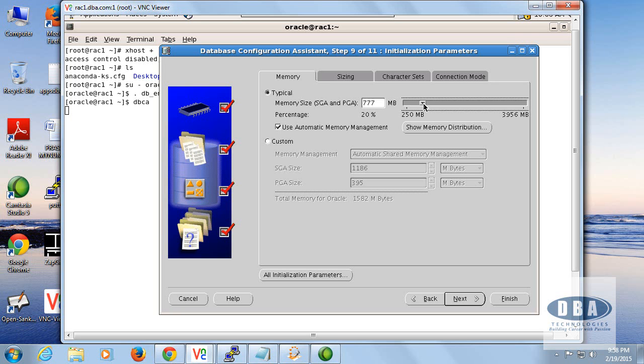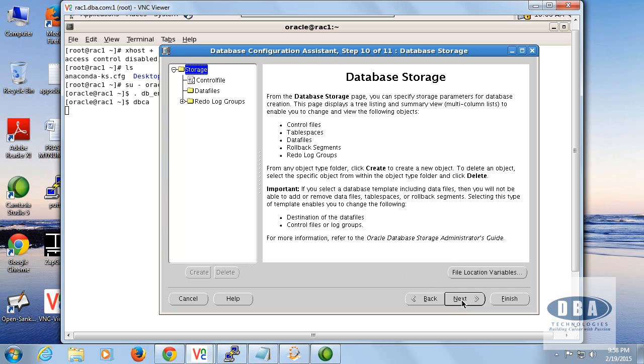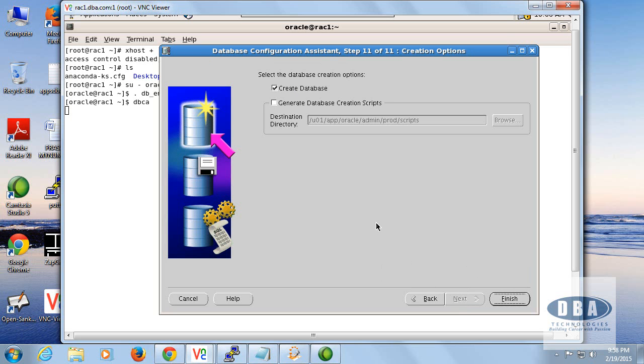Okay, so I think 700, yeah, 777 looks good. So use automatic memory management, yeah, that's fine. So automatically the memory management will take place. Say next. Automatic shared memory management. Say next. Yeah, let's go ahead and create the database. Finish.